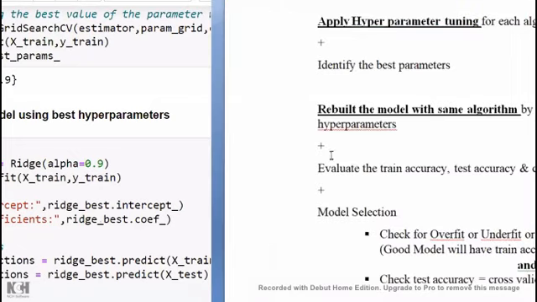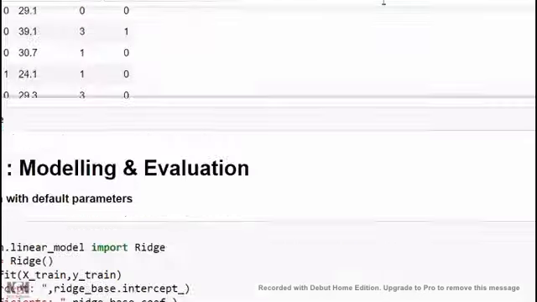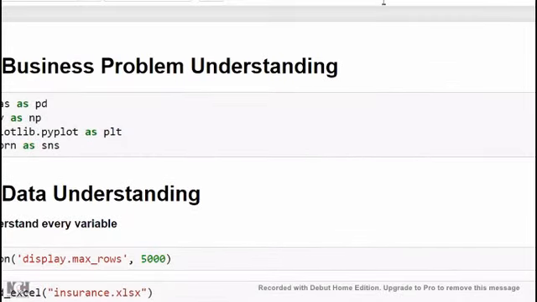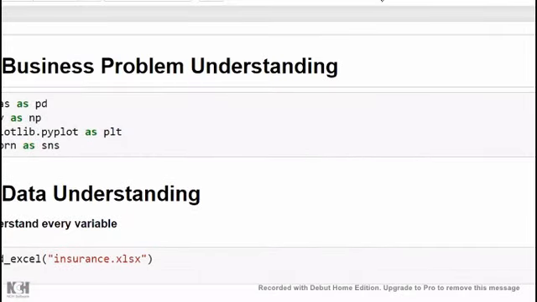And again, what do you have to do? Evaluate the train, test and cross validation score. Once it is evaluated, you have to check whether it is a good model or a bad model. Like this, you have to apply for each and every algorithm. Now, in the last class, we have done this, right? In today's class, just observe.